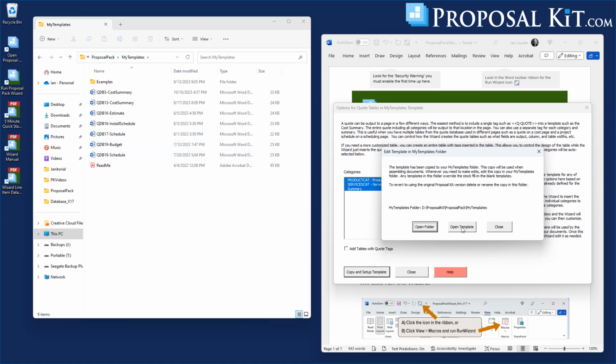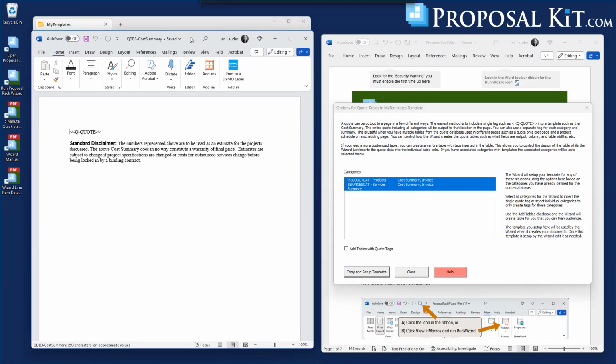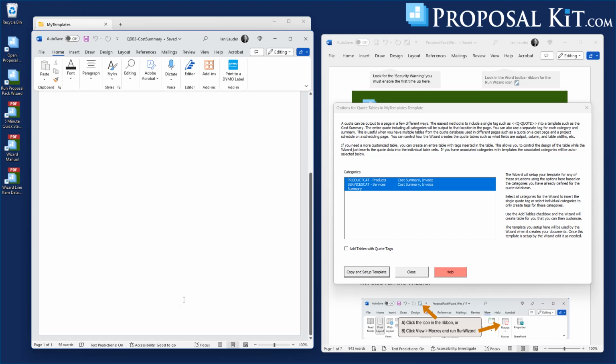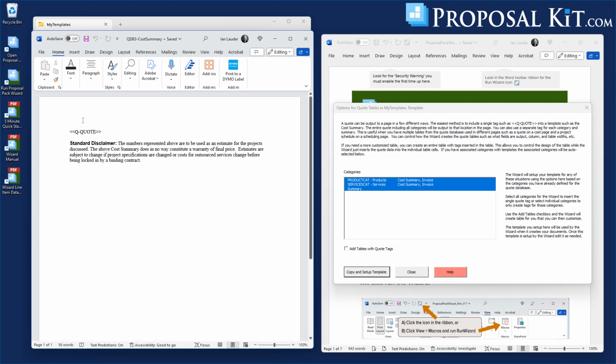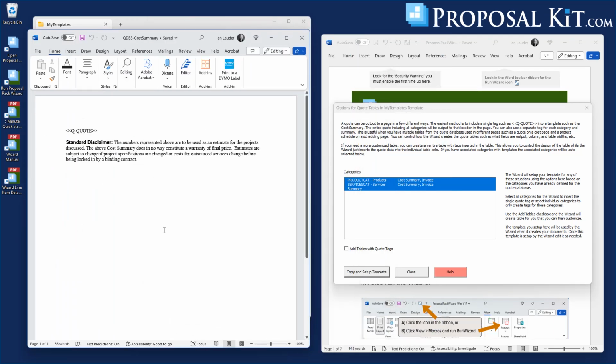So if we say open template, we can see what it did is it took the stock cost summary, it removed the headers, the footers, the design elements, like the cost summary header that's usually at the top of the page, because that's all going to get reapplied when your entire document is assembled. So our My Templates files are just the base body text of the document.